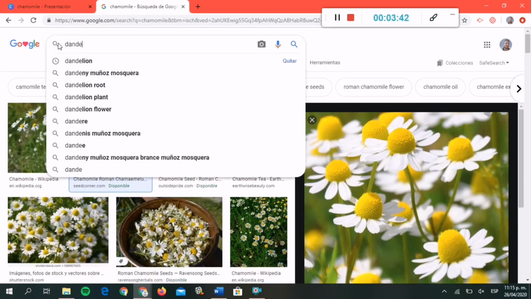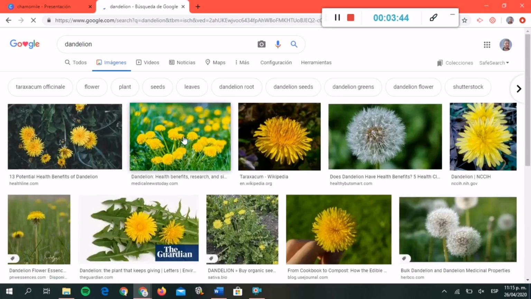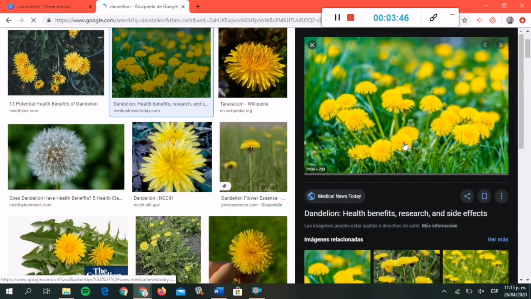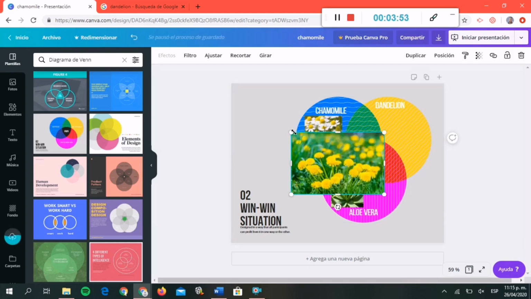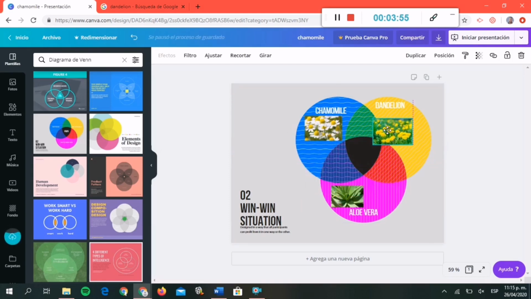And the last one, dandelion. And I have, let's try with this one. Click on copy and paste it. Ctrl V and Ctrl C, don't forget it. So let's organize here the information, the names of the plants and the images.